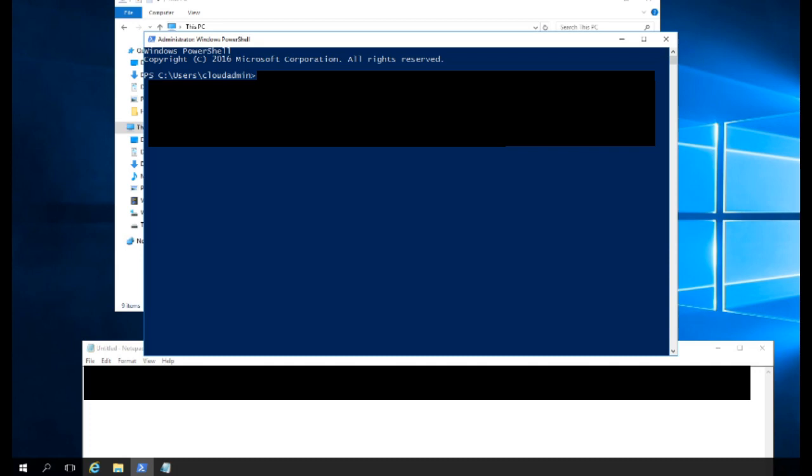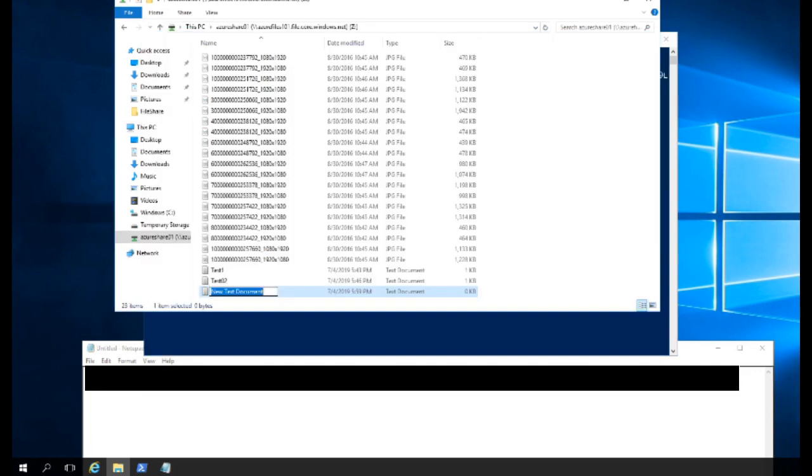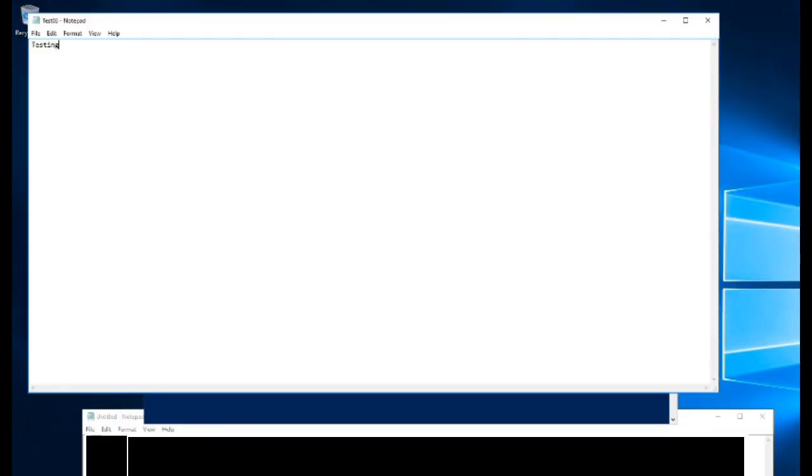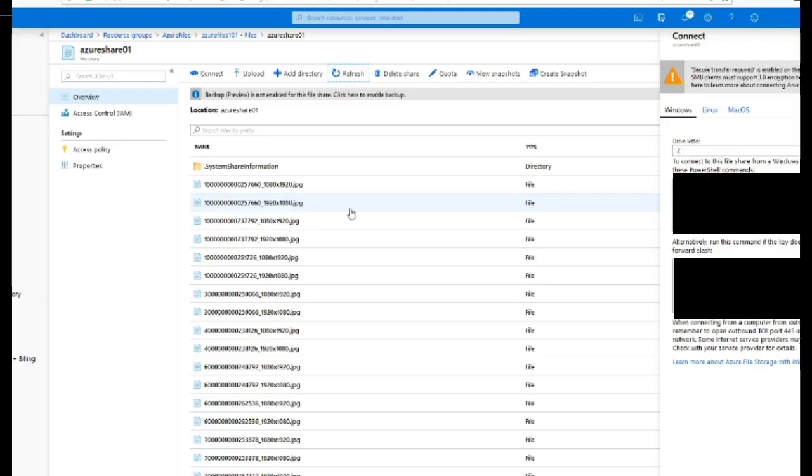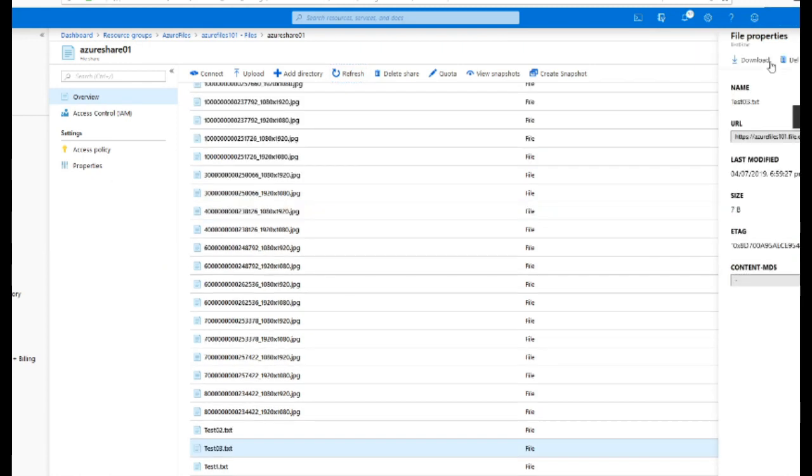We can create a file in here called, let's say, test03. If we enter some text in that file, and we now go to this storage view and click refresh, we can now see our test03 file within our share in Azure.